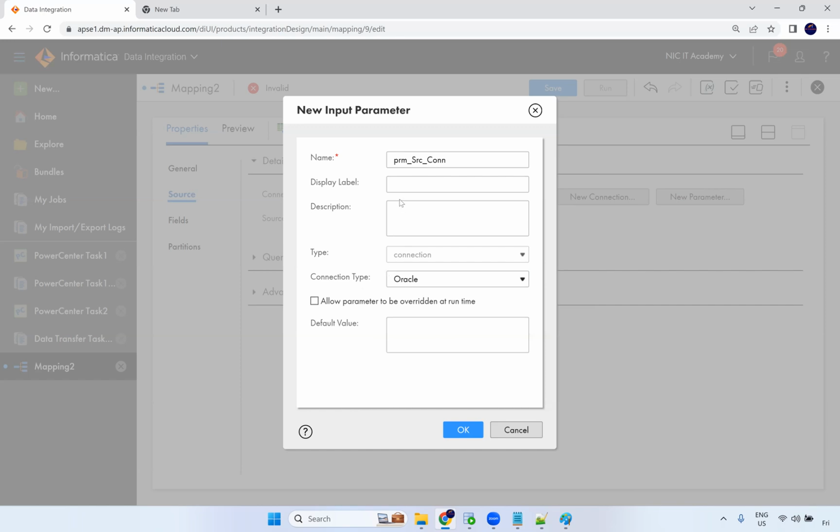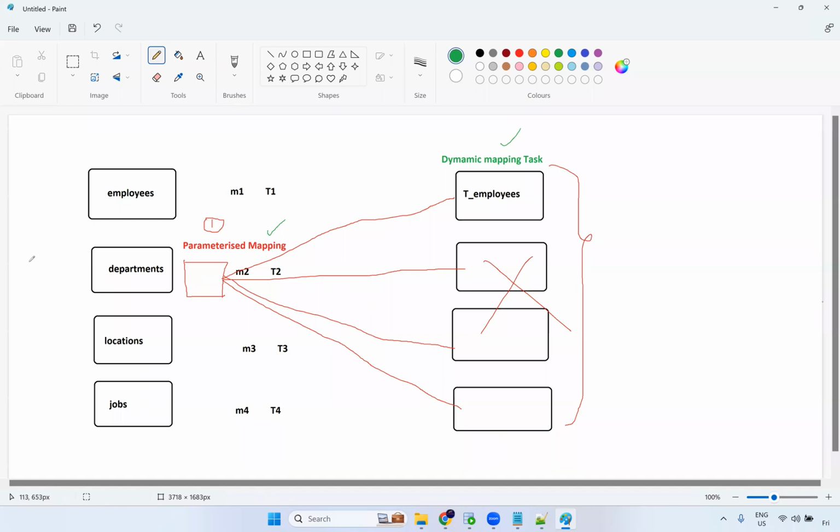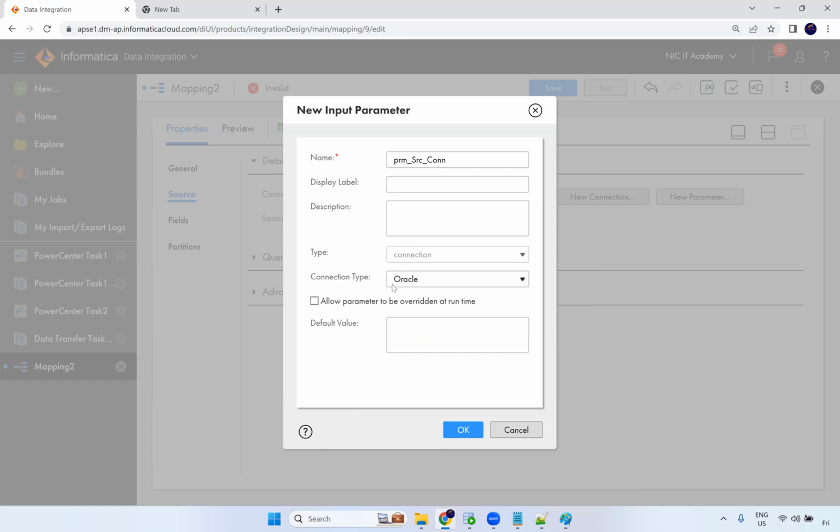See, as of now, there is one disadvantage, or we can say a limitation. If you are creating connection as a parameter, all the tables, as I told you, if I have 10 tables from the source, all 10 tables should be on the same database, the same connection type. So if you have multiple different databases, you cannot do it.